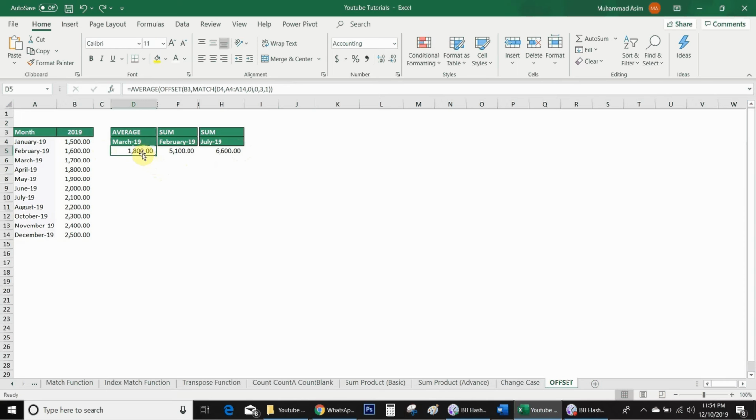How did I get this answer 1800? If you edit this formula and see the direction, I have used the match function after the starting point. So the match function will search this value March 19 in this array. Then I've used 0 because I need to stay in the same column B. After this I used height 3. So it means the offset formula will search this value March 19 and get its position. Then it will calculate the average of 3 months from March 19 to May 19.